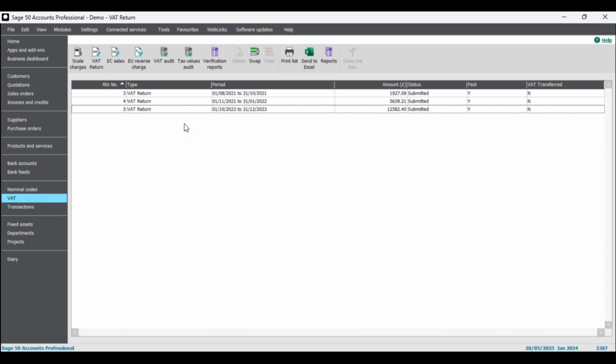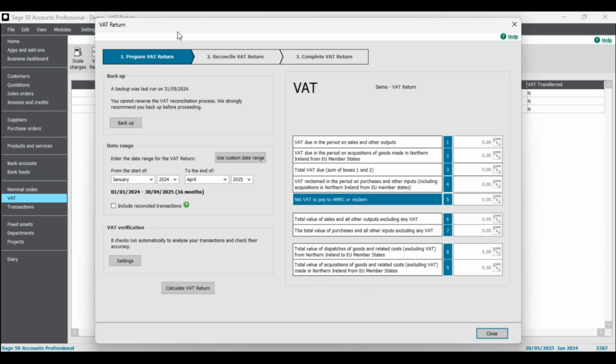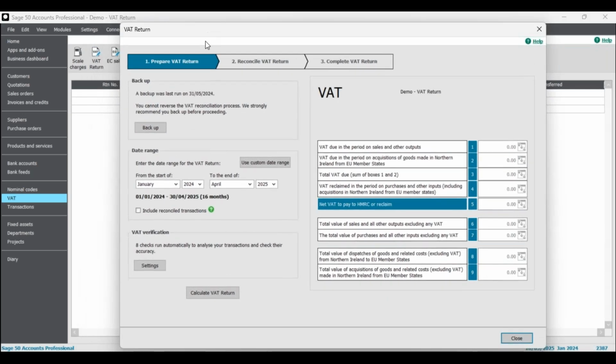There we are, little tip for you there. So today what we're going to be doing is a VAT return. So without anything selected, swap and clear again, I'm going to click on VAT return, top left. Now this is a fresh, right out the packet VAT return, ready for us to begin.